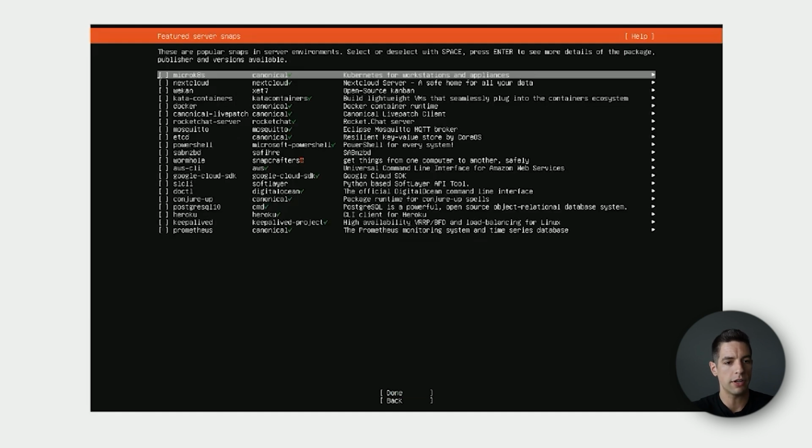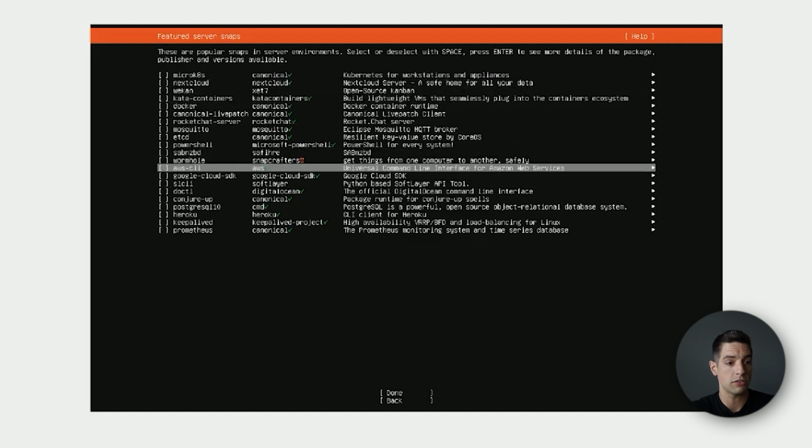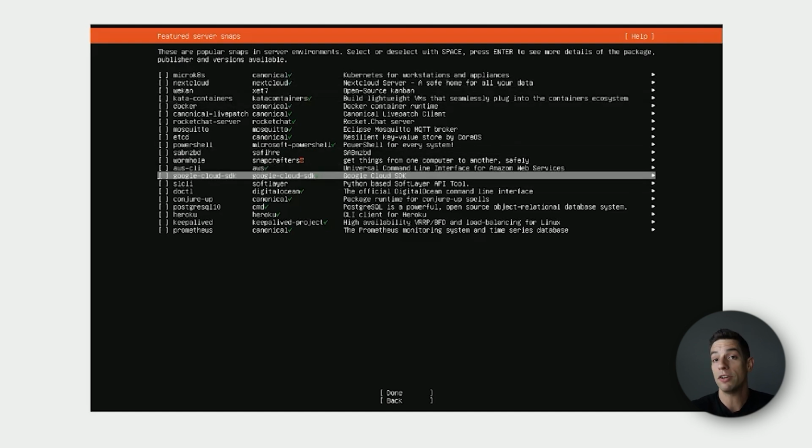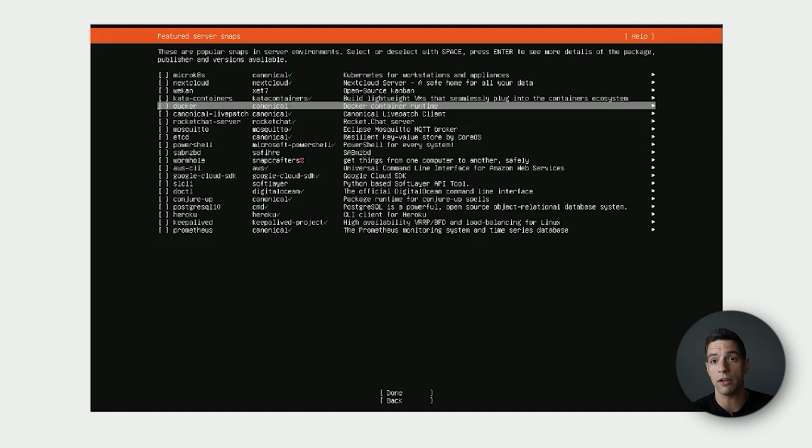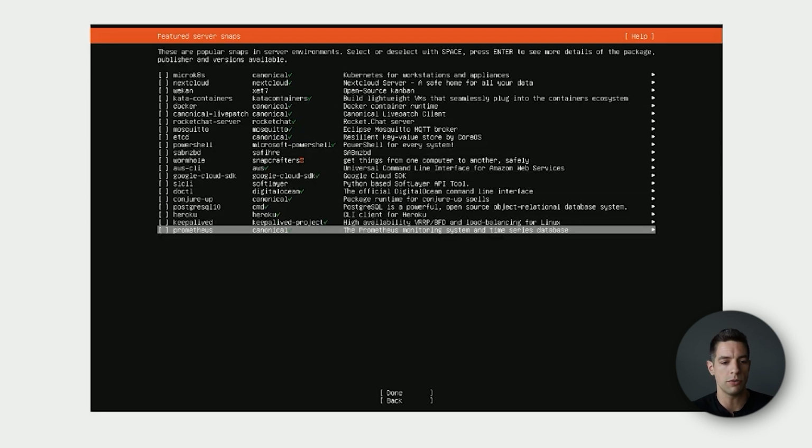And we're not going to install any of these packages, but if you want any of these packages like the Google Cloud SDK, maybe you're doing Google Cloud work, you can hit spacebar and turn those on here. I'm going to skip all of this. Another popular one would be Docker. If you're running containers or you want to learn about how to use containers, you can install Docker here. You can also do this later, so there's no need to do it now. We'll just go ahead and click done.